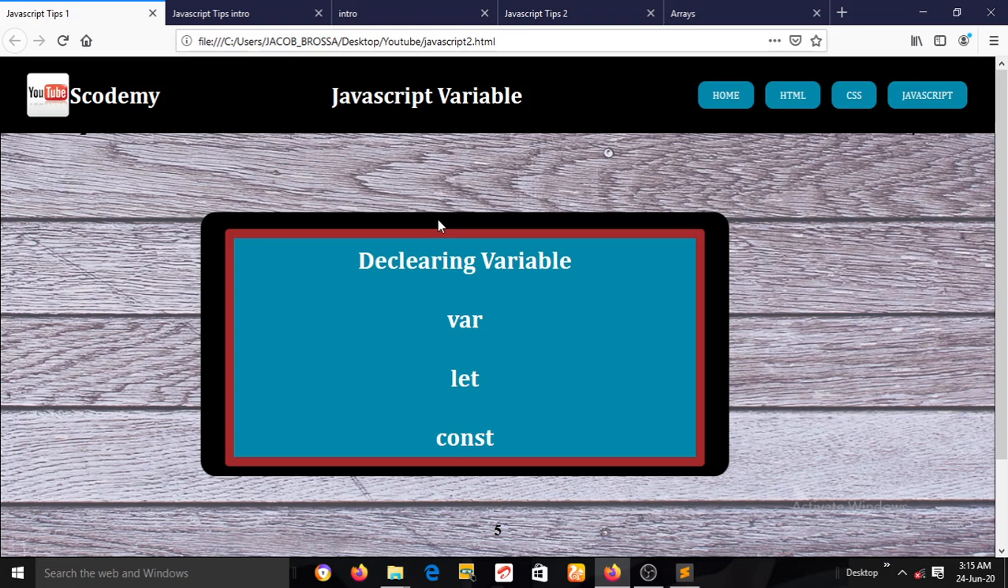In this tutorial, we'll be going over different ways of declaring your variable, which is the use of var, let, or const, and I'll be telling you the difference between the three of them.